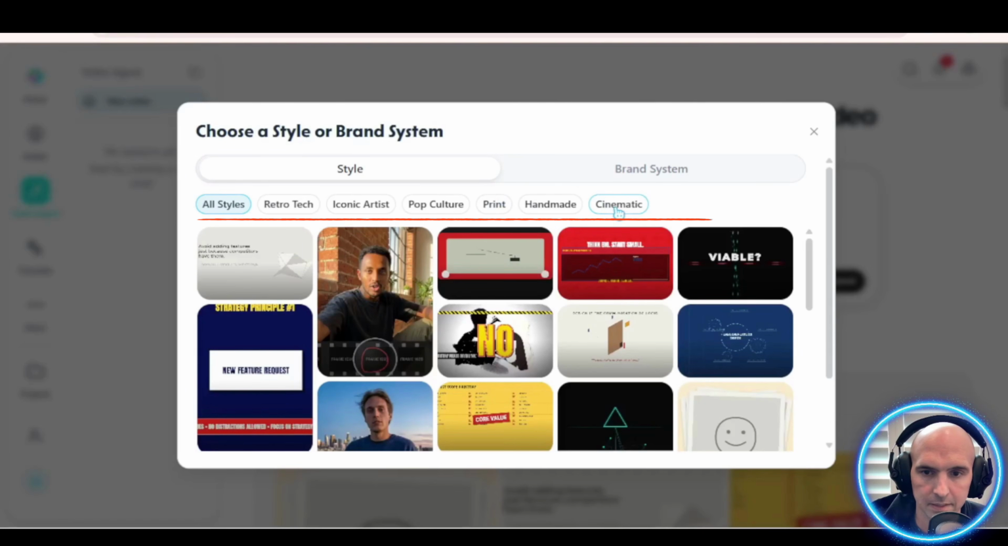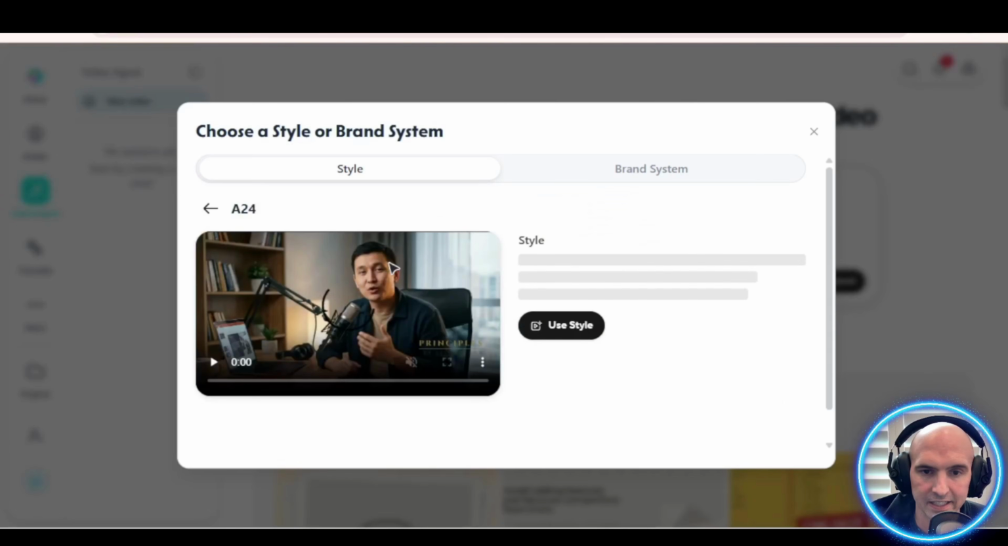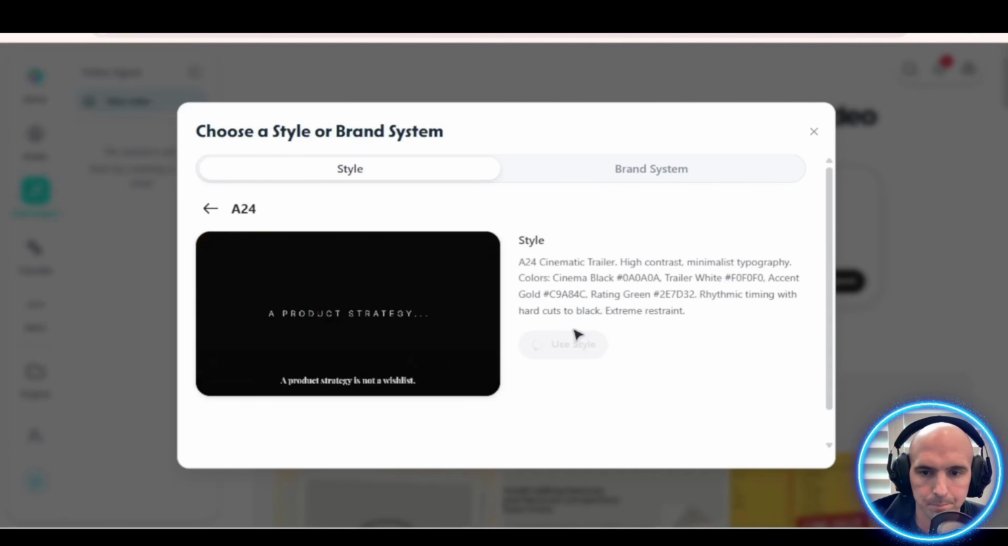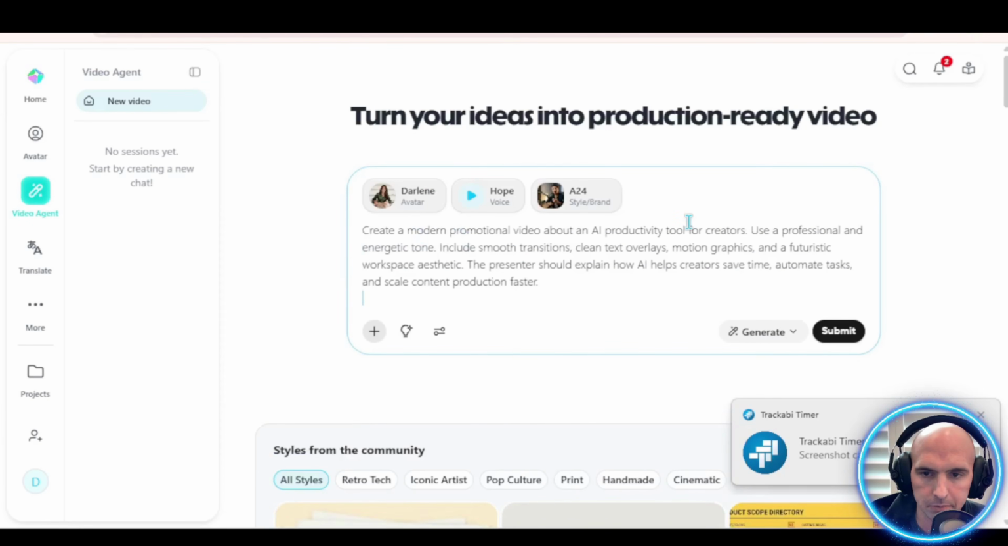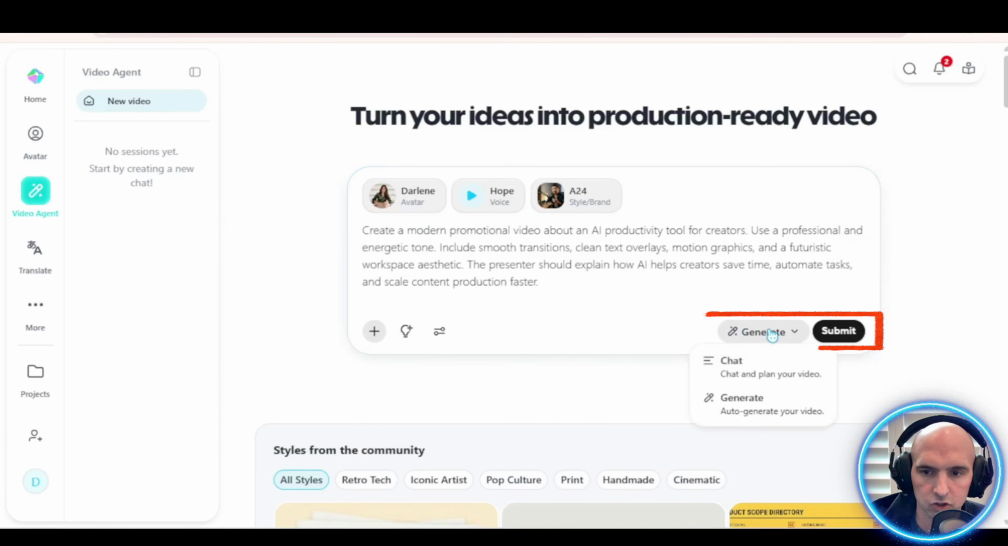We have cinematic, handmade, print, pop culture, iconic, and retro. So we're going to go ahead and pick this style here, behind desk. And so now we have our prompt here, and we're going to go ahead and click generate, and we can auto generate from our video, and then we'll go ahead and submit that.